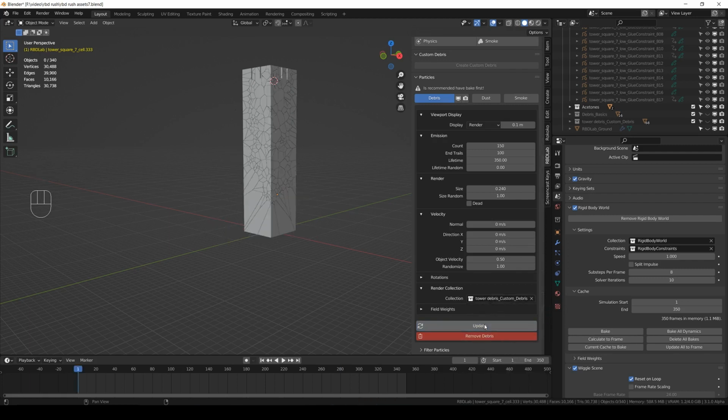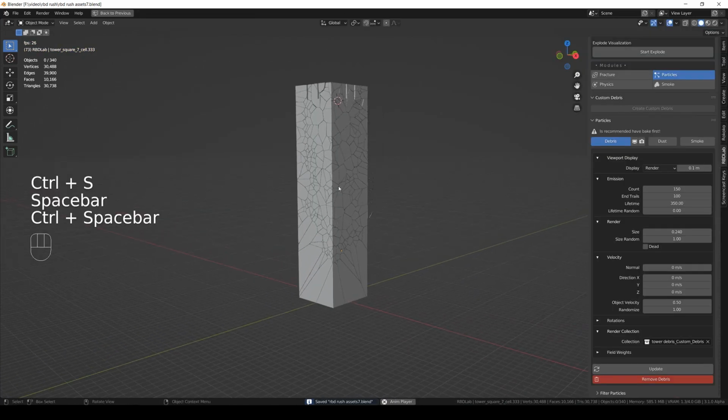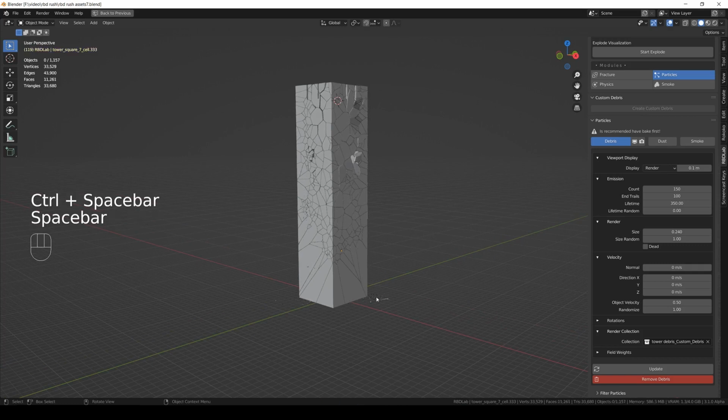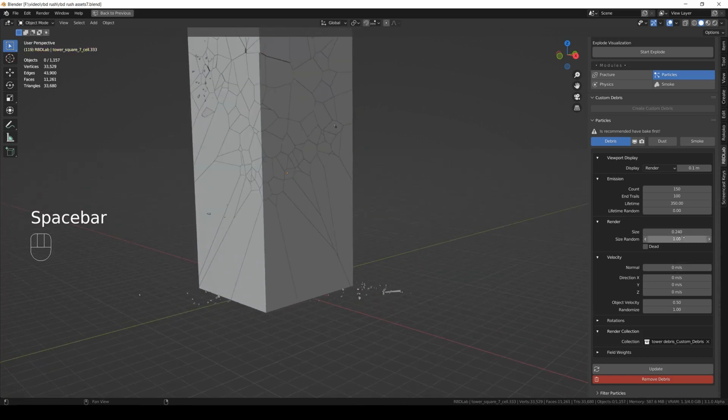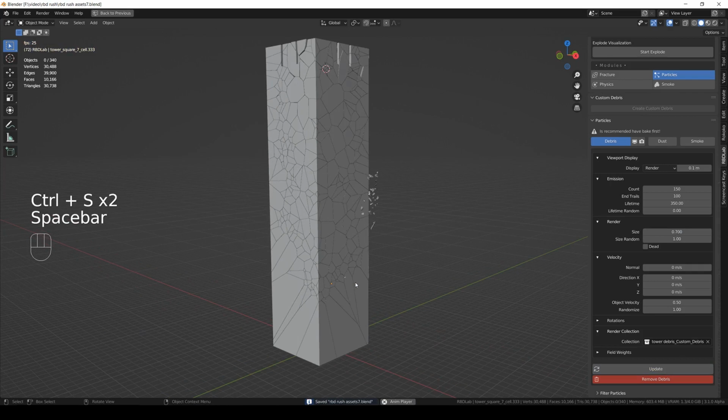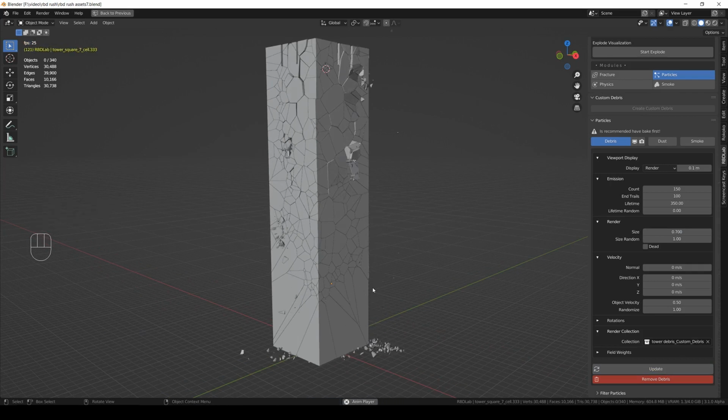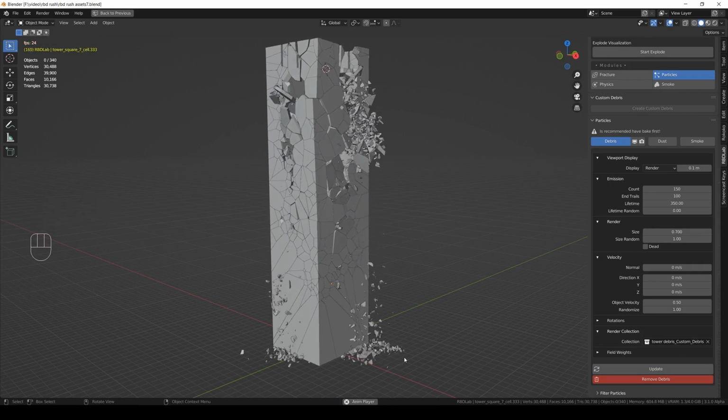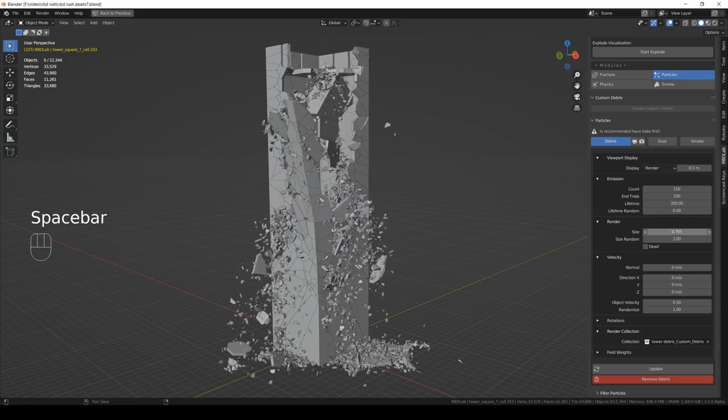And click on Update. Every time you change settings in the Particles panel, you have to click on Update to actually see them operating. Let's change the size a little bit on 0.7. Yeah, size, they are too big. I'm gonna put them on 0.5. Update.